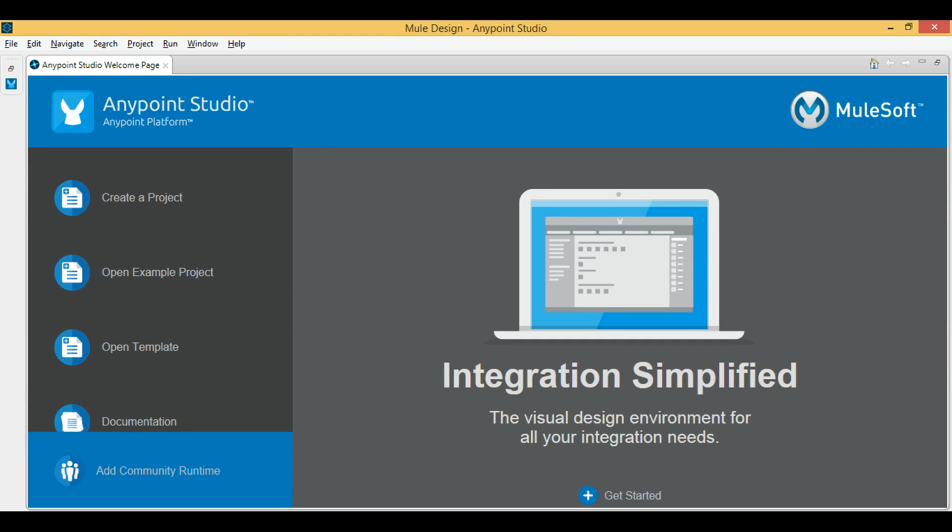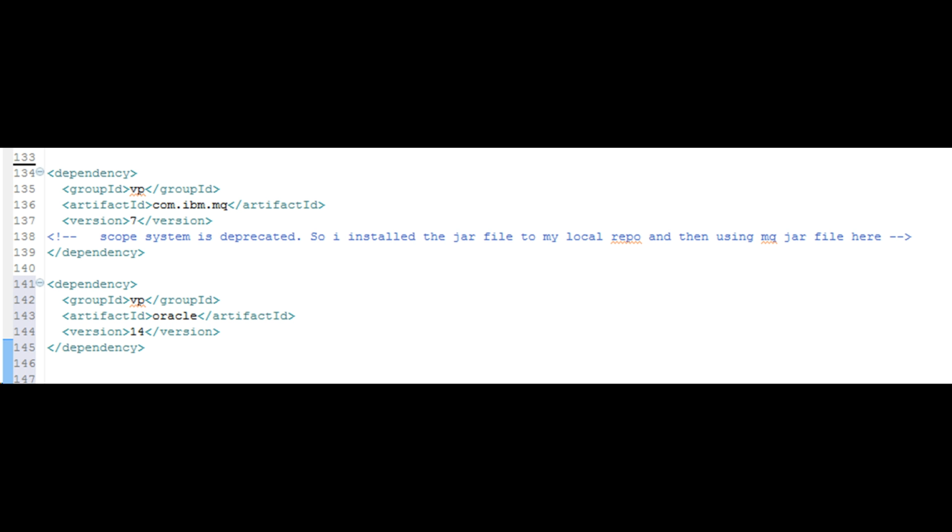Let's learn MuleSoft. Today we will learn about database connector. The libraries that are not available in the Apache Maven repository that is open for public to use, I have installed those libraries on my local repository and have linked them with Maven dependency instead of a manual class path entry.